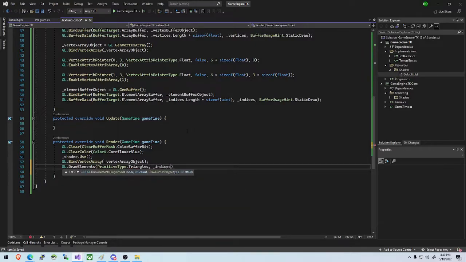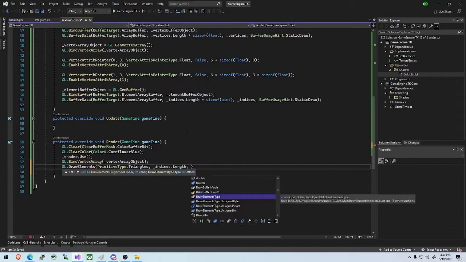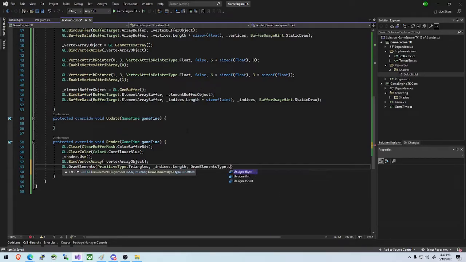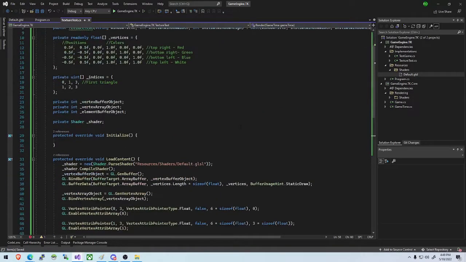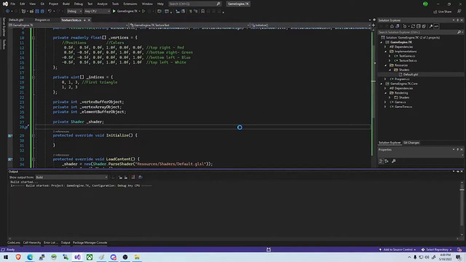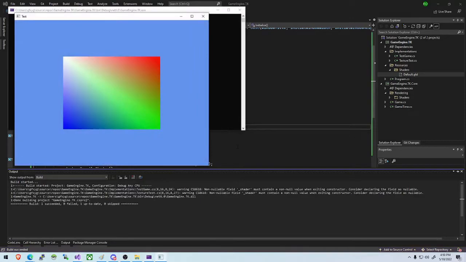And we'll use indices.length, which is the count, because that's how many are being passed in. And the type being drawn is an unsigned int, so we'll do unsigned int. And then there is no offset. We're just starting at 0. And if we did this correctly, we should see a square or a rectangle. And there we go. We got the white and the red, the green, and the blue.